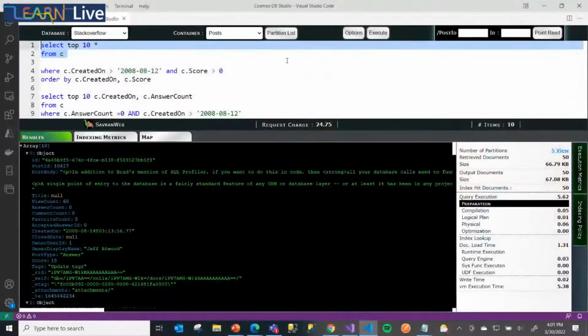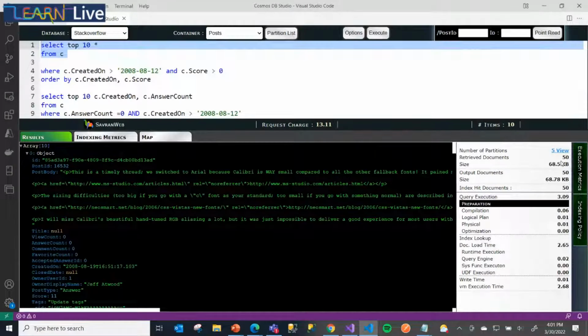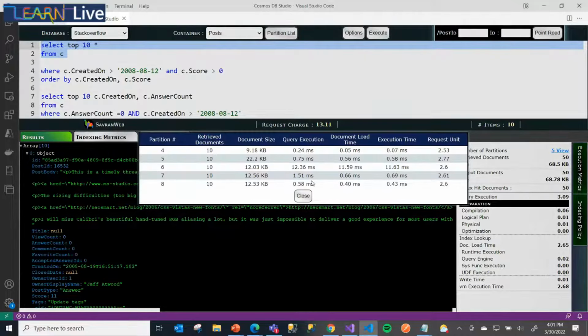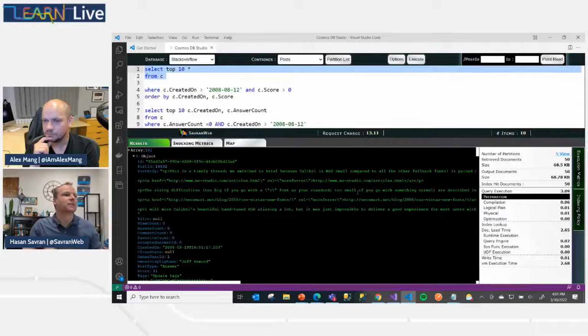Correct. And actually here, if I run this one, select top 10, I don't have any filters, right? Execute it. And if you look at the execution, we are hitting 50 because we are running that in every partition here. You are getting 10 from each. And each of them is actually costing you request units. So you need to actually pay for all of this, not just one. Totally. So that's, I guess, one of the biggest differences between a distributed database and a relational database.